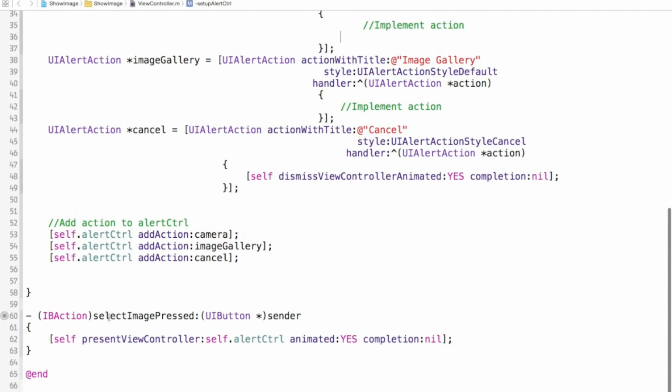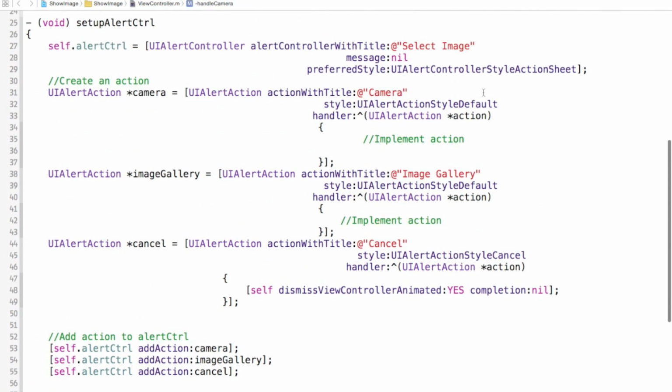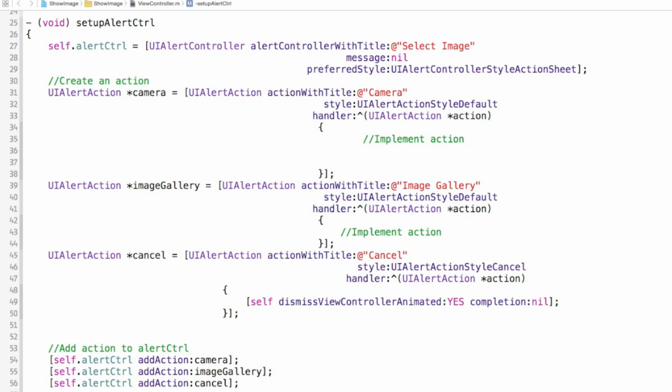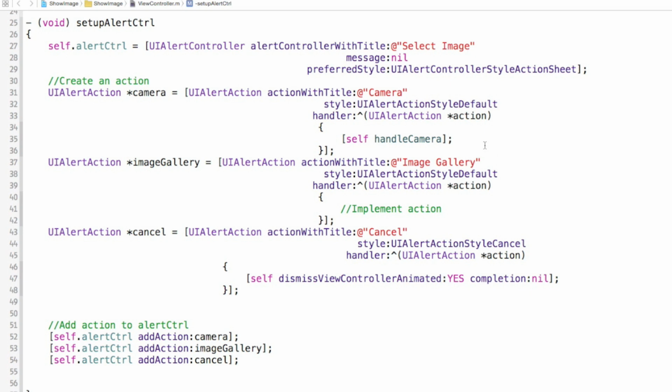So I would create a method here, and it's returning nothing, so we would say void. Then I say handle camera. That's it. So then I would call it here. I'll call it self handle camera. Now I would put all of my implementation inside of this method, and I can remove this. So it would be much cleaner and nicer. I can do it for image gallery as well.